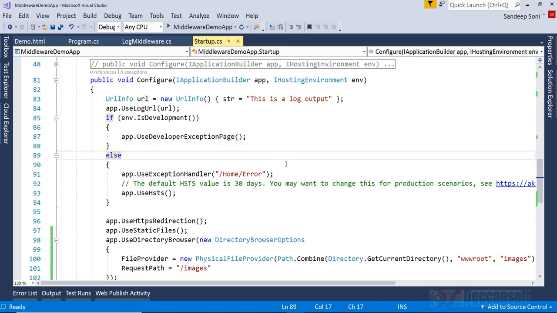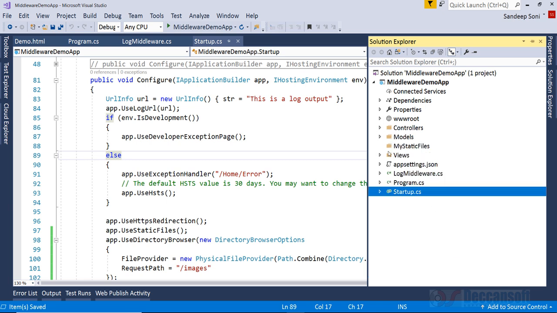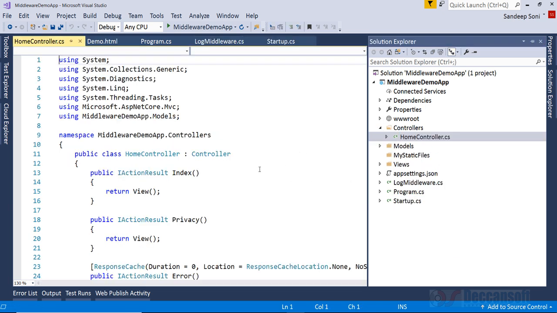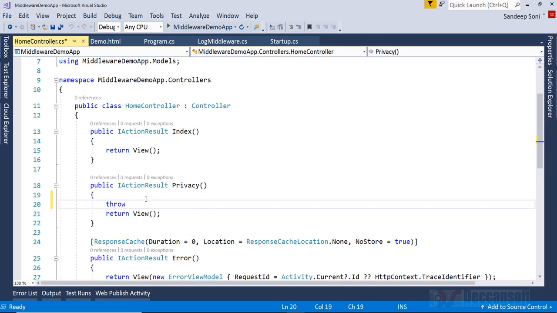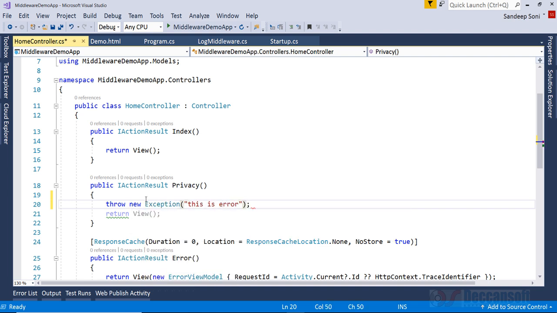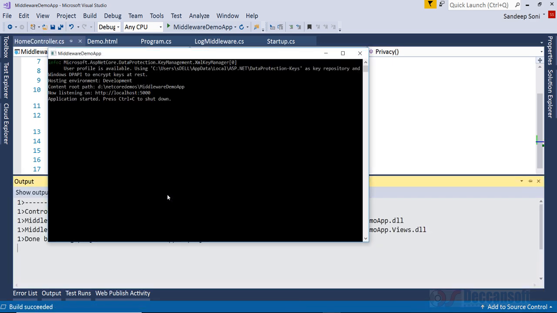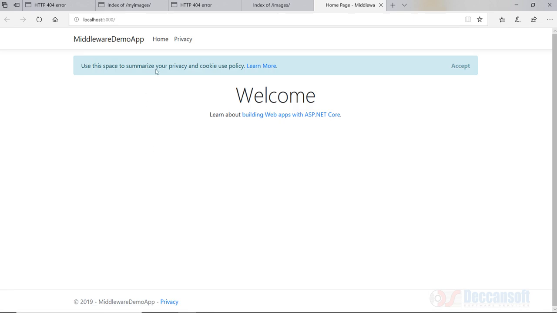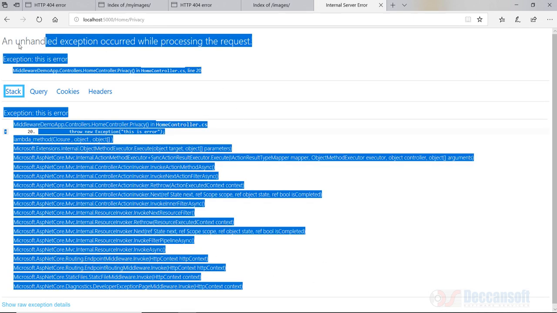So right now if there is any exception, let me do something. Intentionally I'll put some exception here. Let's say in privacy I'm throwing the exception. So it is now going to display to us the exception page when we click on privacy. So I click on privacy. This is the developer exception page.